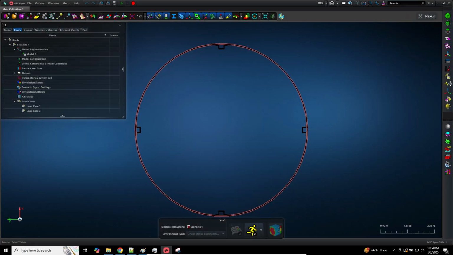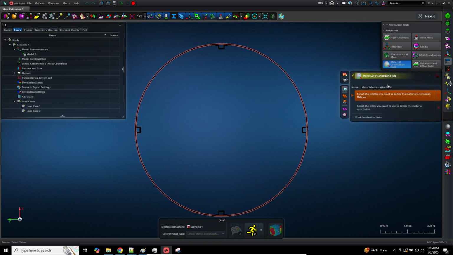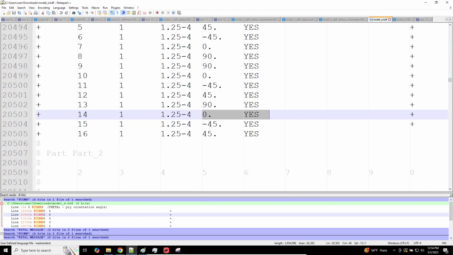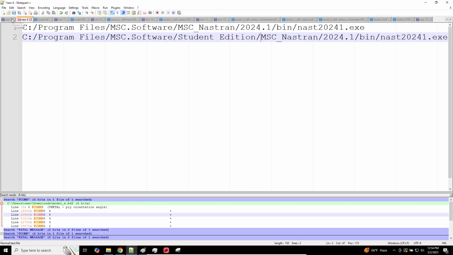If I could do one thing a little differently, I want to give a different discussion on the material orientation field. I think this is very important if you're new to Nastran. So what I'm going to do is create a separate video and talk about the material orientation in a separate video. But hopefully you found this video useful. Let's do a quick recap.